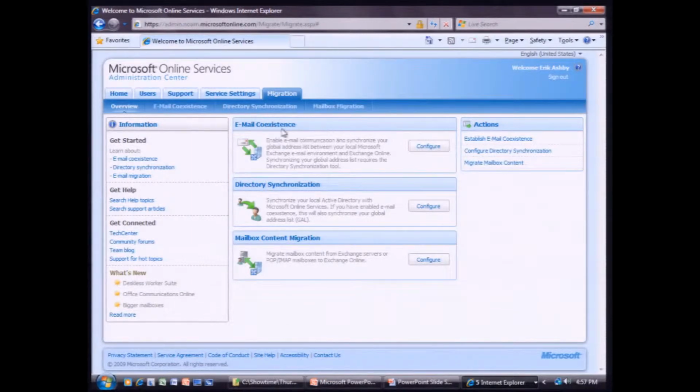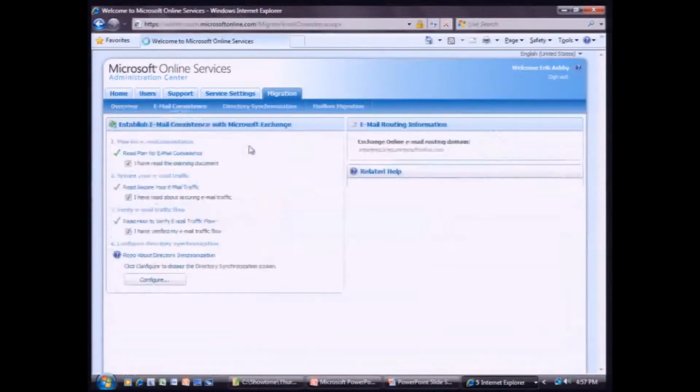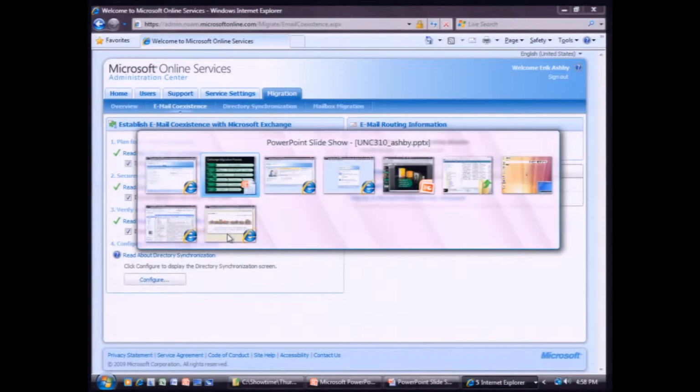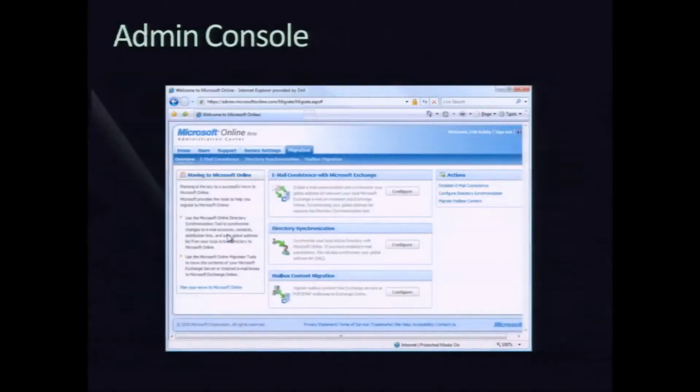So here's a big thing that says email coexistence, configure, and we just have here's what you do. First, you plan for it, you read about it, then you secure your mail flow traffic, which is an on-premise task that you do in Exchange, and then you verify your mail flow, and then that's it. So you just walk through this page. It'll give you the instructions of what to do on your own Exchange server, how to set up mail routing, and it's done. Again, there's not a whole lot that has to be done. I will show you what happens on the back end.